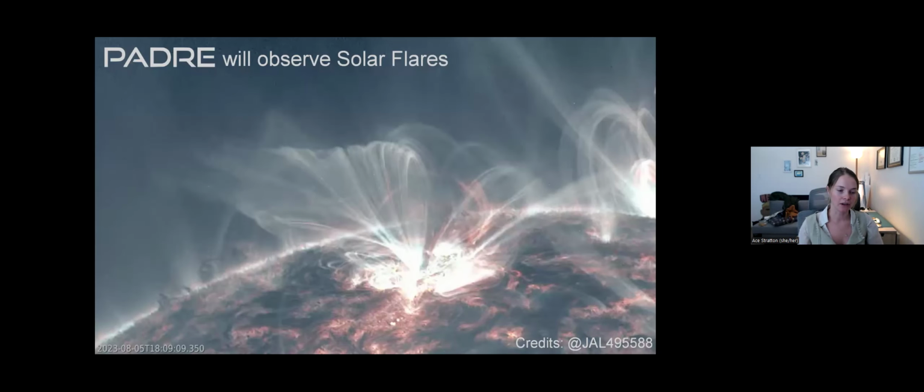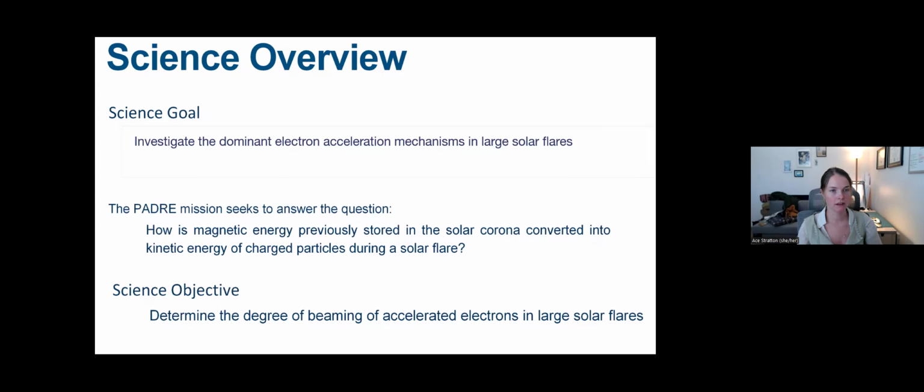So PADRE's goal, as we've discussed, is to observe solar flares. Its main goal is to investigate the dominant electron acceleration mechanisms in large solar flares. It's doing that to understand how magnetic energy stored in the solar corona gets converted into kinetic energy of charged particles. Our objective is to determine the degree of beaming of the accelerated electrons in large solar flares.